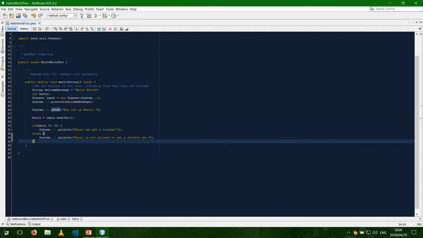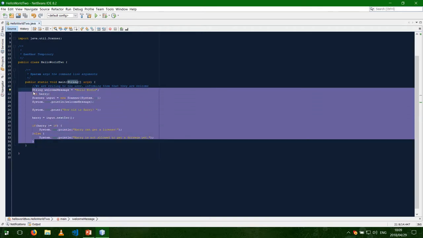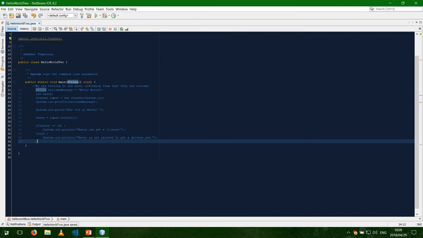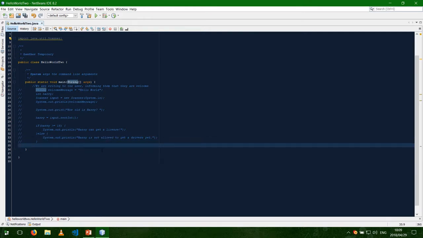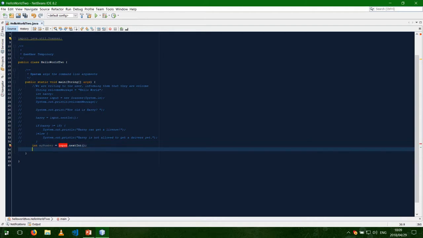Well, one thing we can do, I'm just going to comment all this out. I'm going to ignore it for now. But you can see the scanner input is being done. We're going to say an integer of, let's say, my number is equal to, let's say the user can define that. It's going to be an integer. Input hasn't been defined because it got defined up here. Save that.